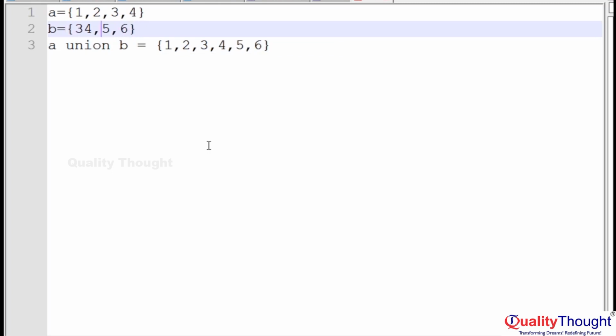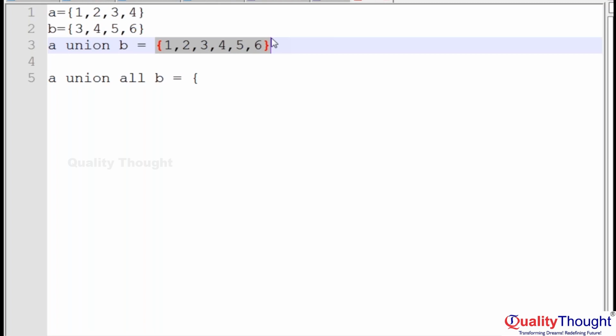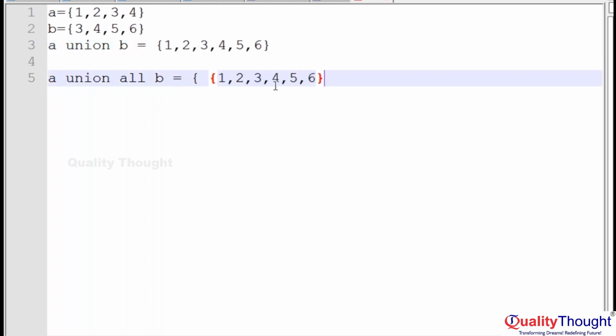The union operator removes duplicates and creates only unique values, right? Union all means A union all B. It combines both sets, including duplicates: 3, 4, 3, 4, 5, 6. So it gives duplicates also.